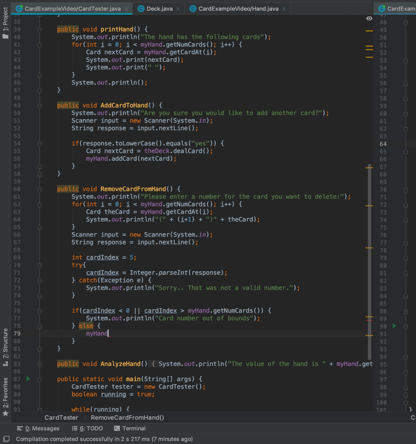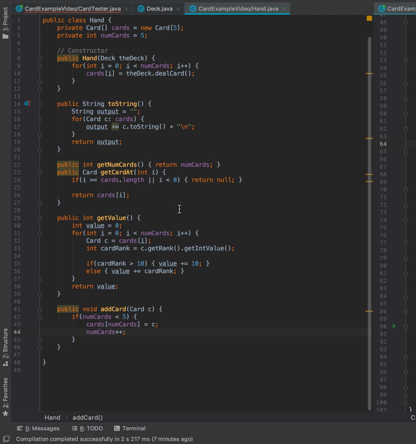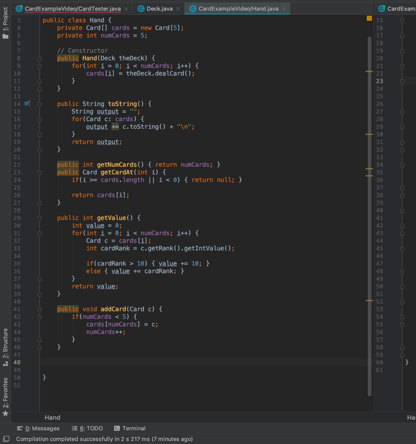And we'll say my hand remove card at a certain card index. Again, that doesn't exist yet. We'll have to make that. So now that I have this option, I have this need, I have to go over to the hand, and it has to be able to remove a card. So now we have to add that into the hand.